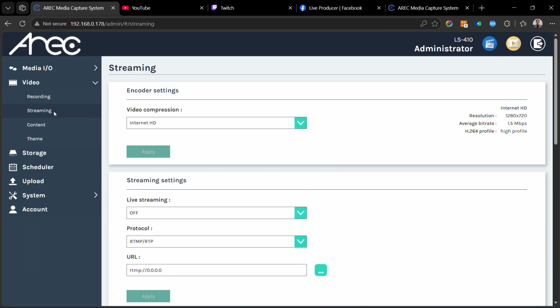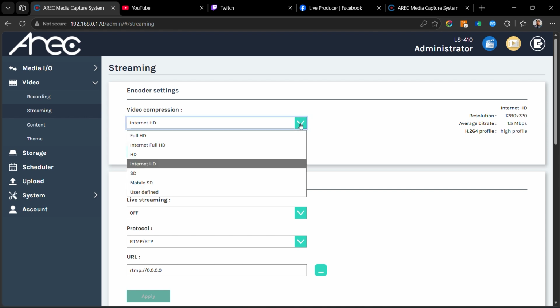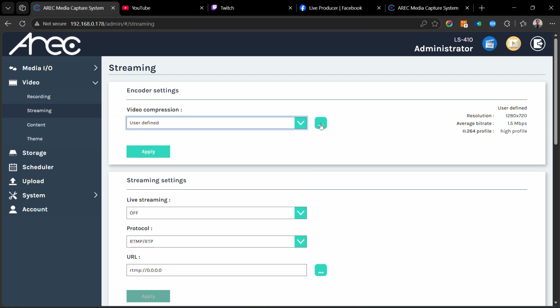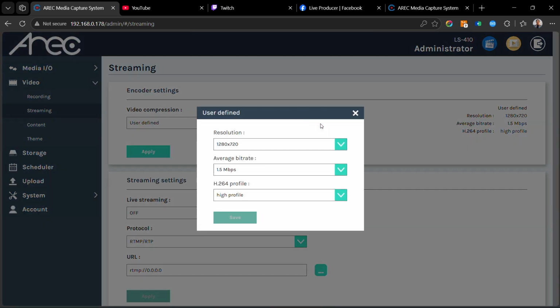At the top of the page you will find the video compression settings, where you can choose one of the predefined profiles or make your own by selecting User Defined. If you select User Defined, an ellipsis button will appear. Click this button if you wish to change the resolution, bitrate, and H.264 profile.